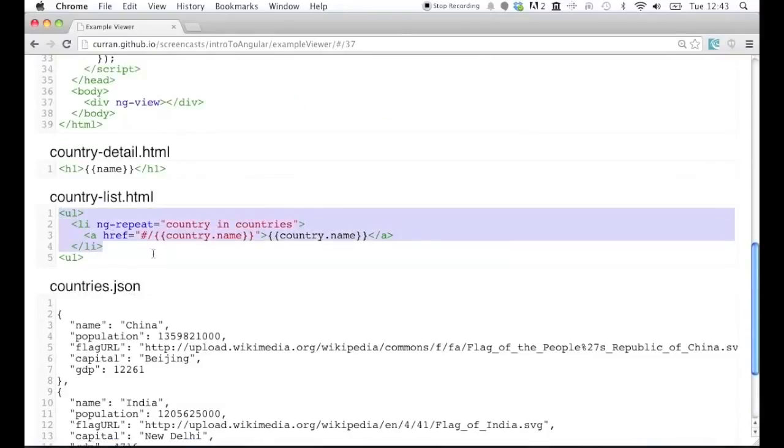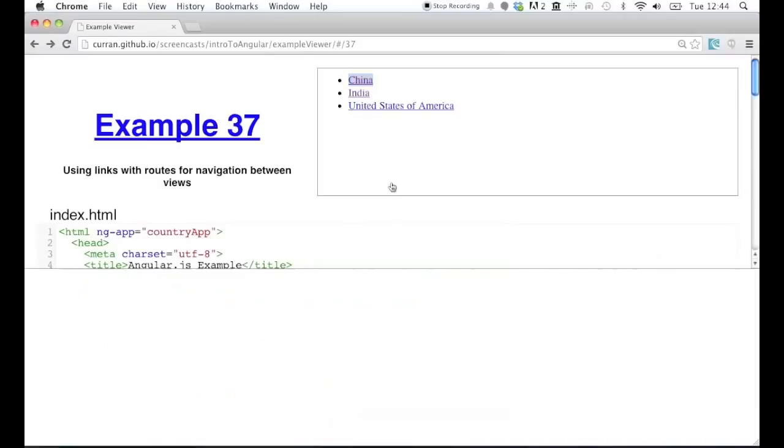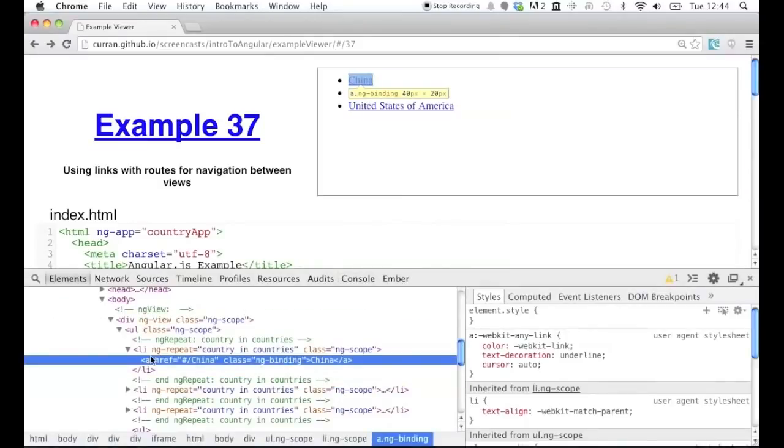In the country list template, we're repeating over the countries, and an a href has been added here. So it's a link. And the link goes to /country.name, and country is in this repeater, so it gets evaluated to each unique country in the list. It's country name as the text, which is this text you see here. And if I inspect this element here for China, we can see that it's a href hash slash China.